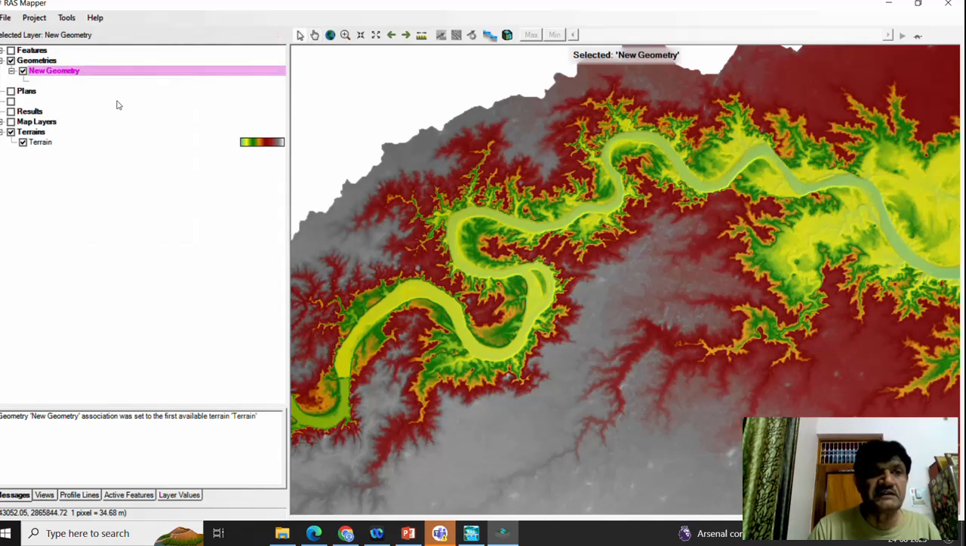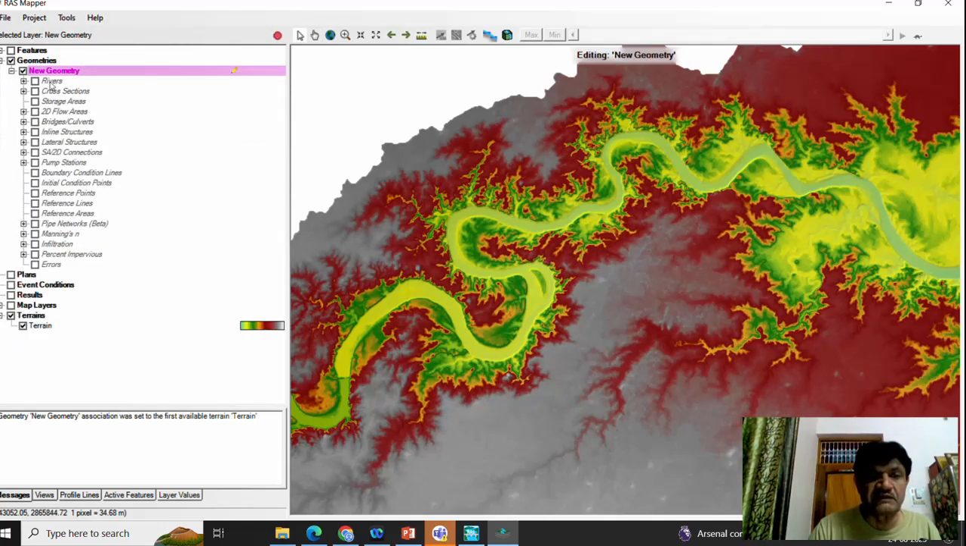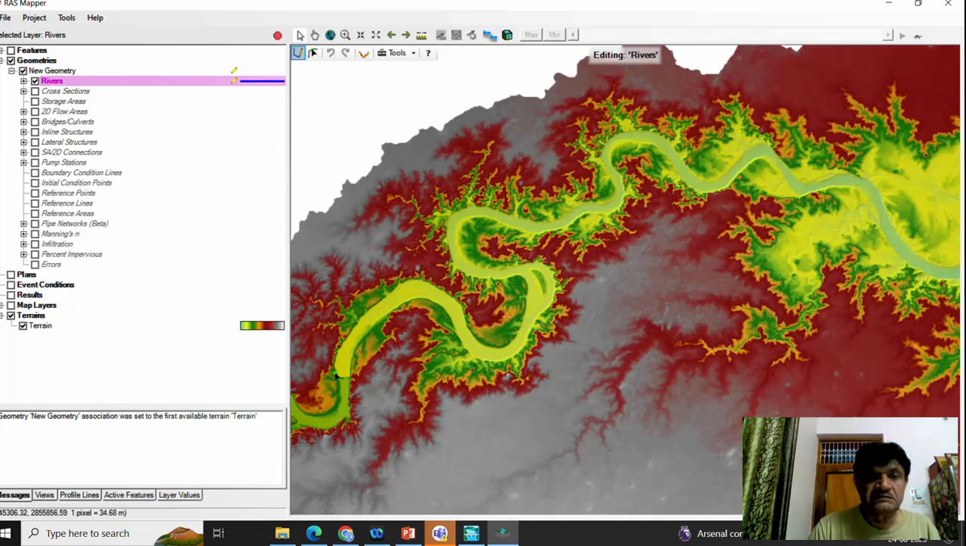First of all, we will edit the river. We will make the center line of the river from here. Just using the mouse, with the left mouse click, you go on clicking along the center line of the river. We always use the left mouse key and go on clicking over there.